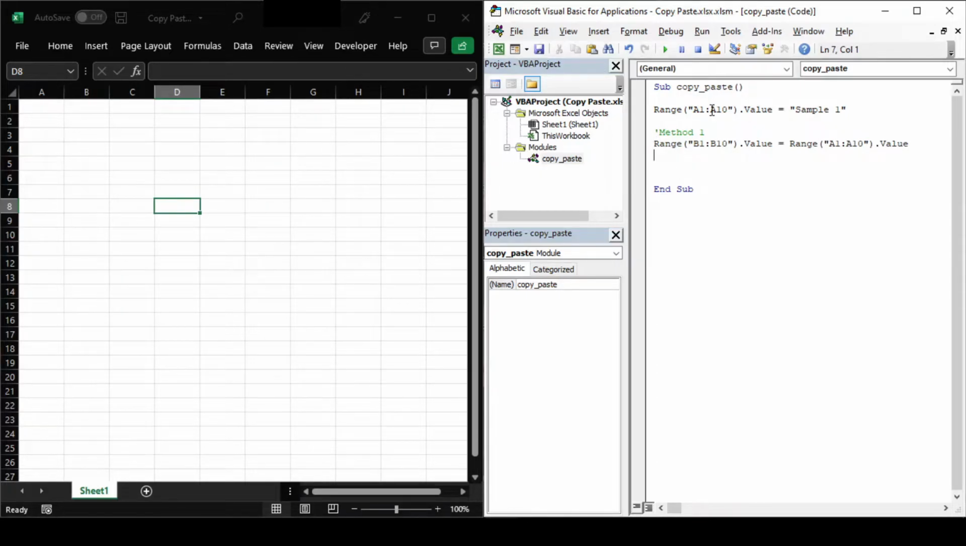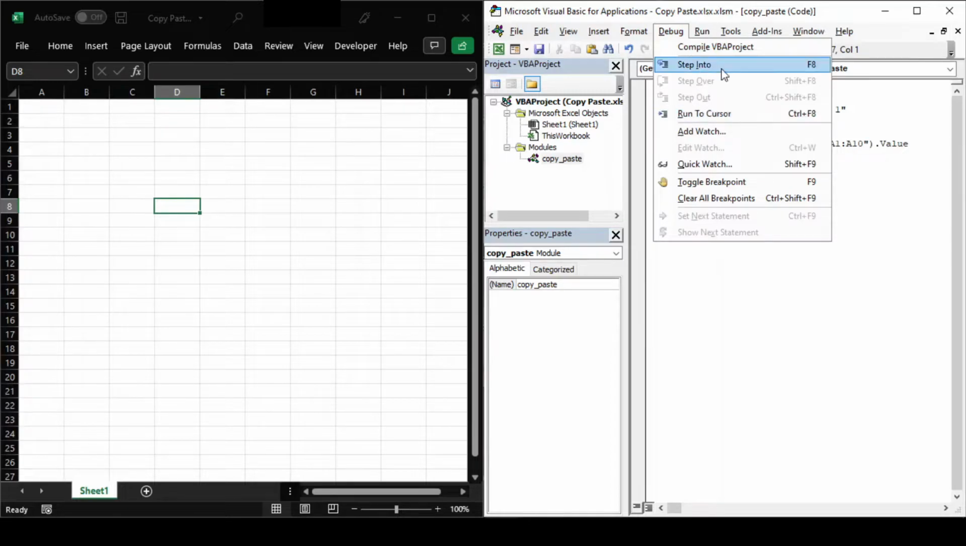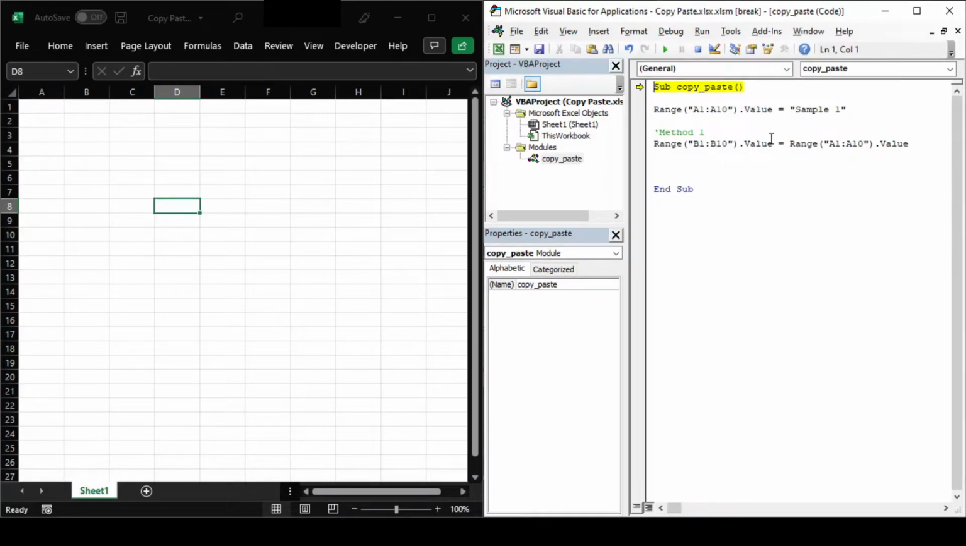We'll run the code in debugging mode so that we can see what happens line by line. To run the code in debugging mode, we need to go to the Debug menu and click on Step Into. Alternatively, we can also use the keyboard shortcut F8. So we have the text sample1 in cells from A1 till A10. Let's again hit F8 and now we can see that the text from range A1 till A10 is copied into the cells B1 till B10.